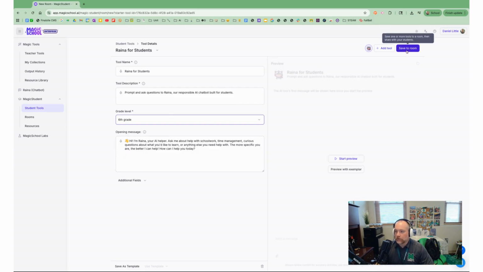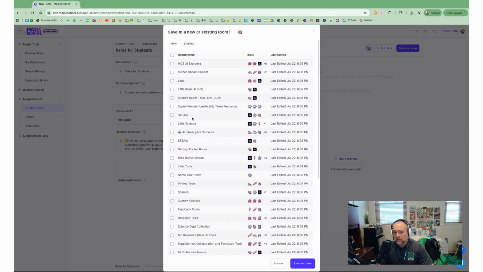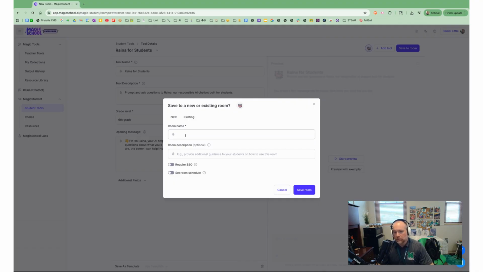And up in the top right, you'll see a space where it says Save to Room. Now, by default, it's going to ask me to type a room name or create a new room. Okay, so when I click new, this little new section, you'll see this is what it's showing me. When I click existing, it's going to let me add to any room I've ever created before. So let's make a new one though. We'll just click that new section and we'll just call this AI tools for little classroom.